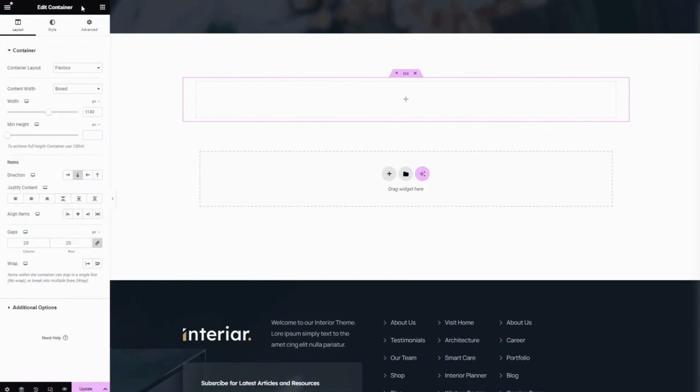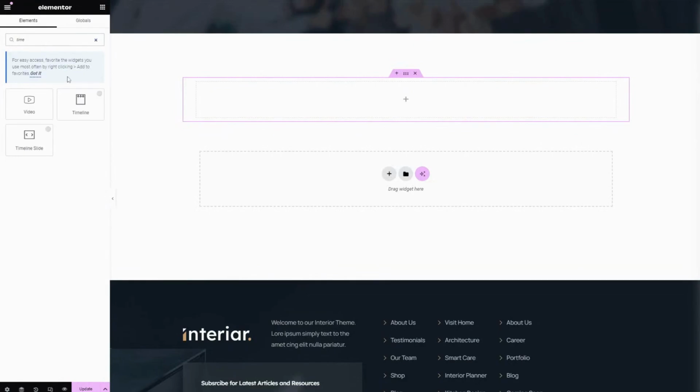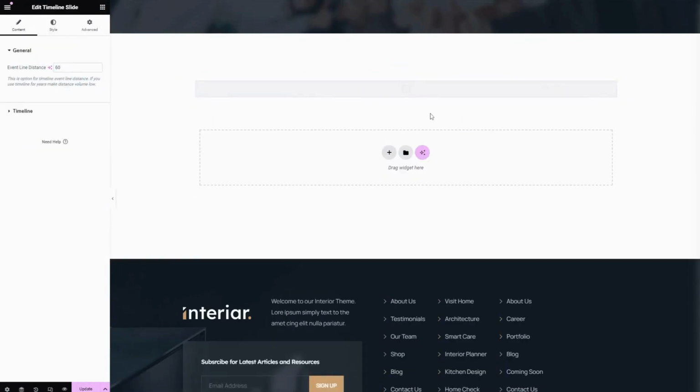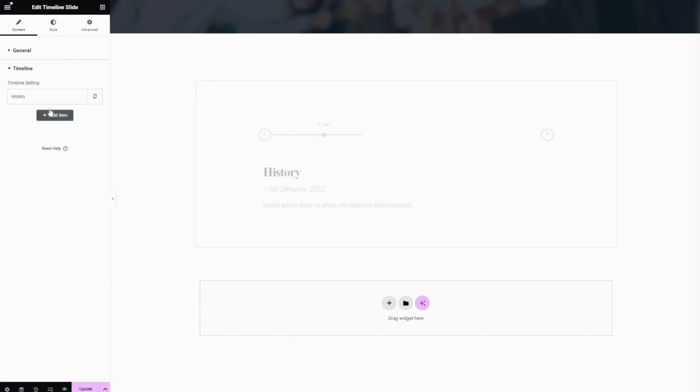And in the left sidebar, click on this widgets and search for the timeline slide. Simply click on it to add it in your section. And in the left side, you can see event line distance. Enter your preferred value. And the next part is timeline.